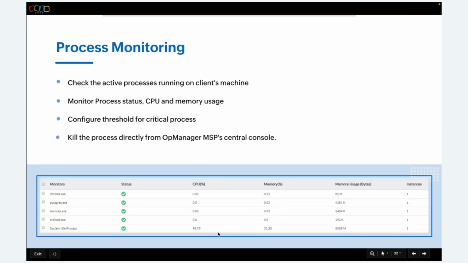Followed by them, we have process monitoring. Process monitoring lets you keep a close eye on the CPU and memory being used by the processes you are running. So you can monitor the current active processes running on any machine. CPU, memory, and status of that process can also be monitored, such as whether a process is down or if it is up and running fine. You can set the thresholds for all your critical processes. And you can even kill any processes if they seem to be unwanted ones from OpManager MSP itself.